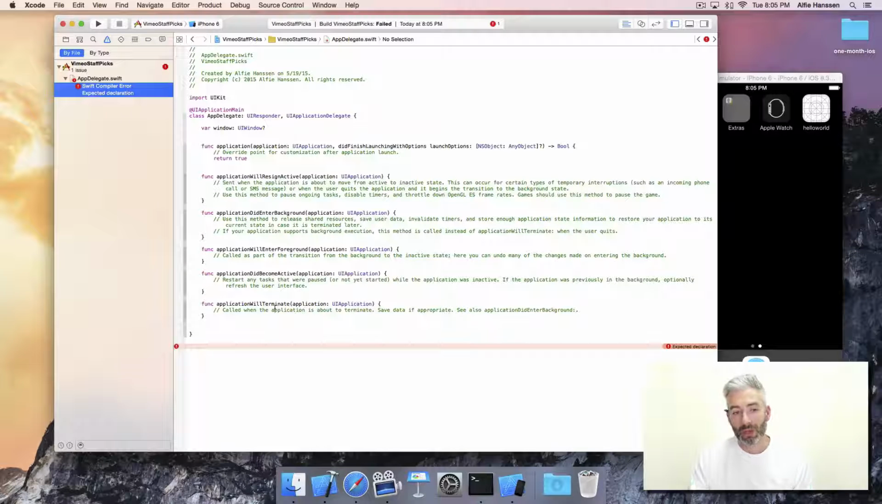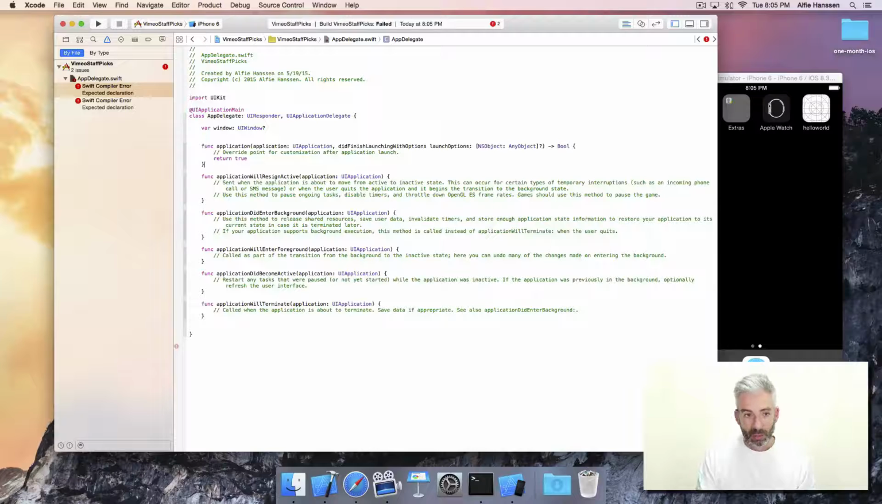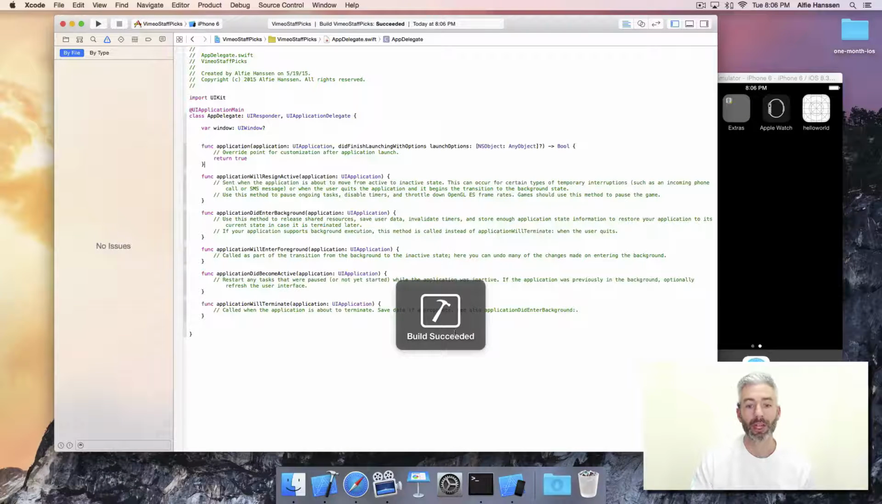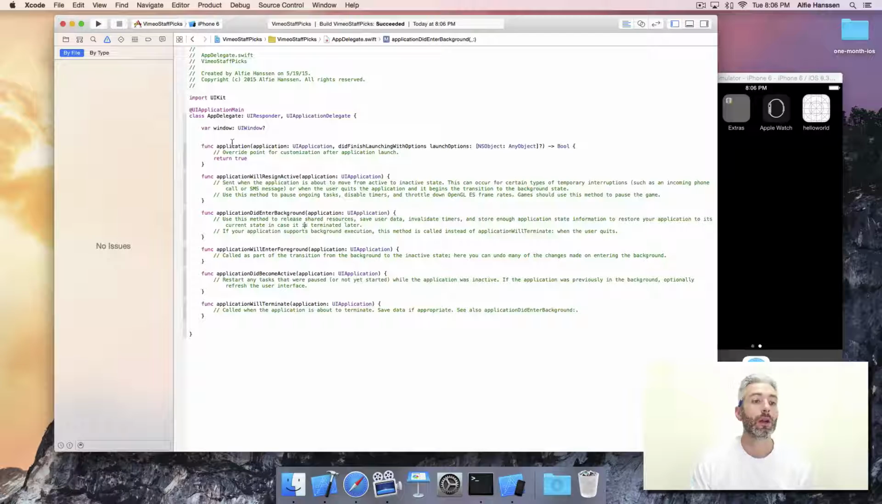Not a great hint at what specifically is wrong, but we as developers know that people aren't necessarily going to do things for us. Xcode can only go so far, so sometimes we have to do a little digging around and try to diagnose the problem ourselves. So it's a missing brace. We hit Command B again, and it succeeds.